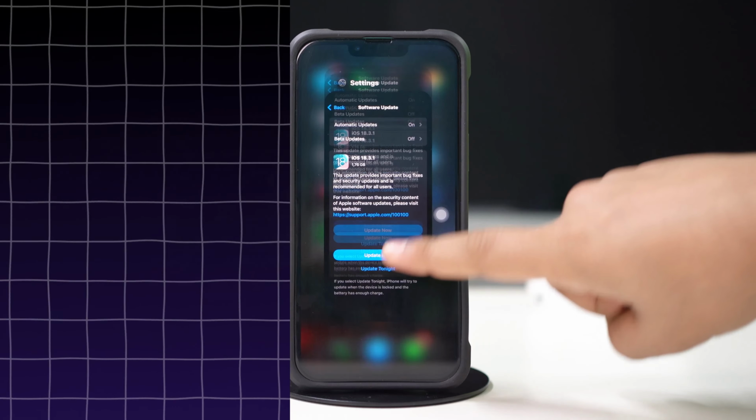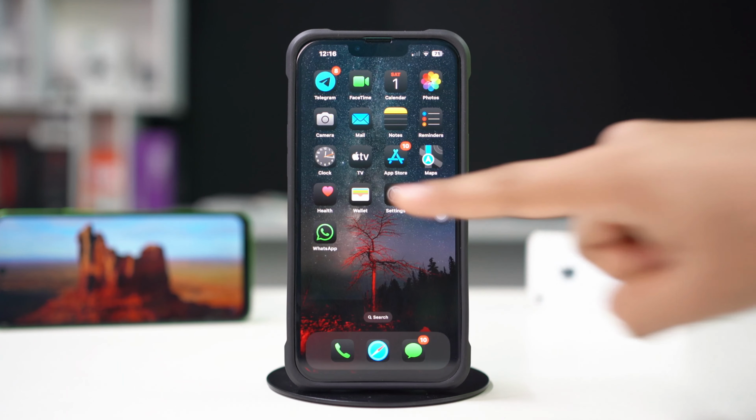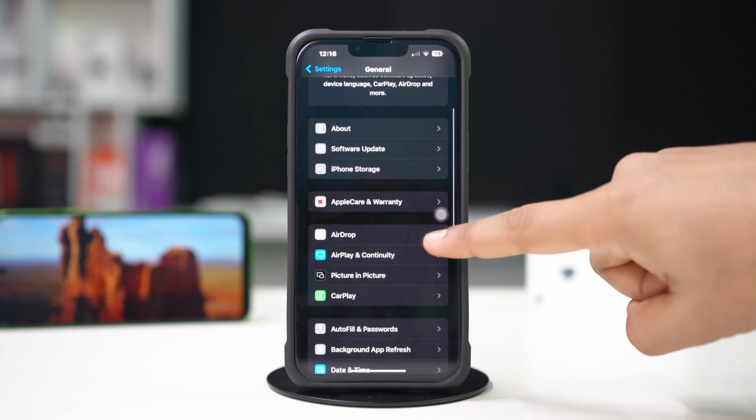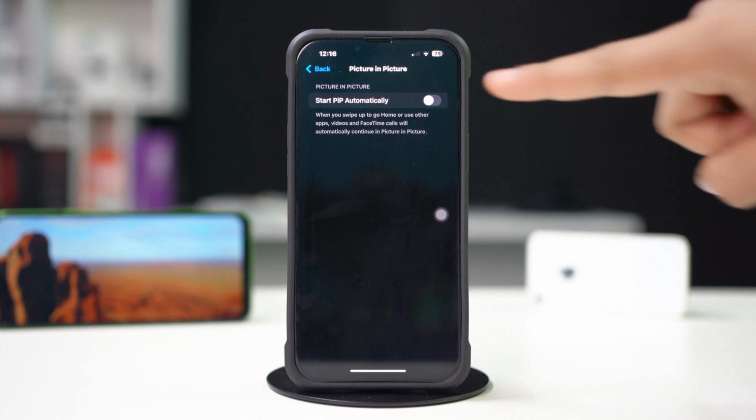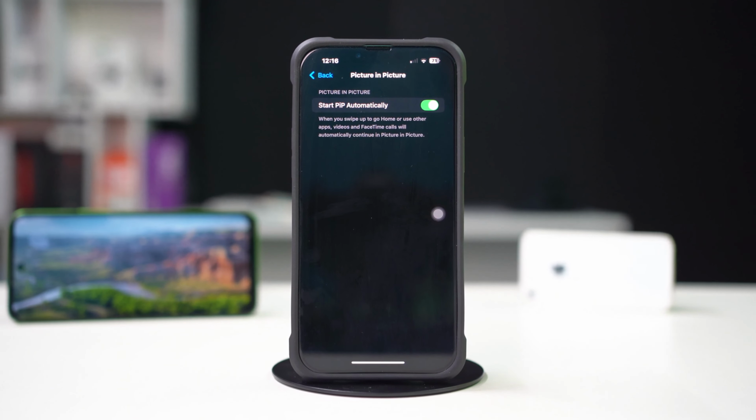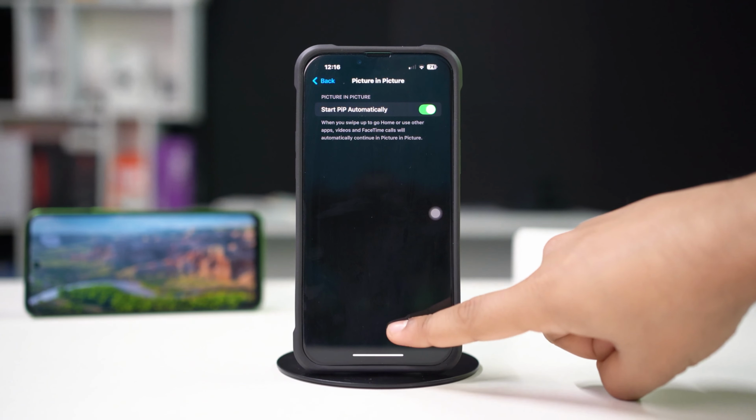Step 2. Enable Picture-in-Picture mode. Open the Settings app, tap General, select Picture-in-Picture, turn on the toggle for Start PIP automatically. By following these steps, you can easily enable and use picture-in-picture mode on your iPhone.